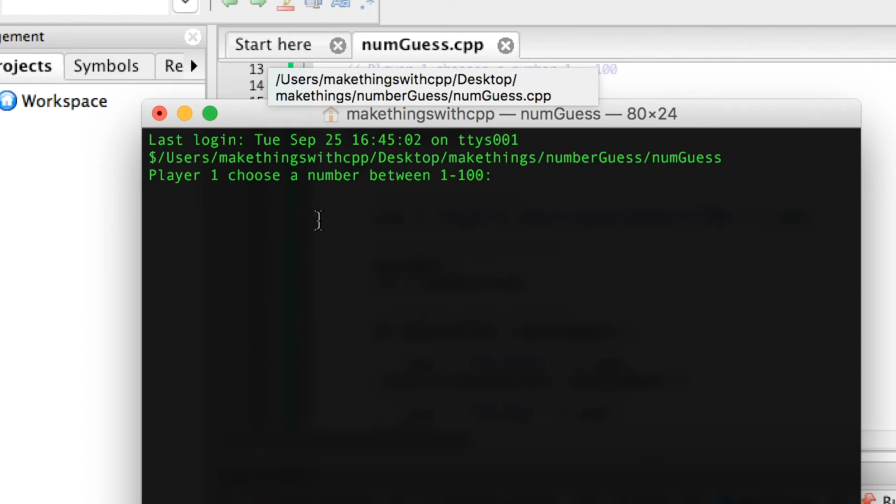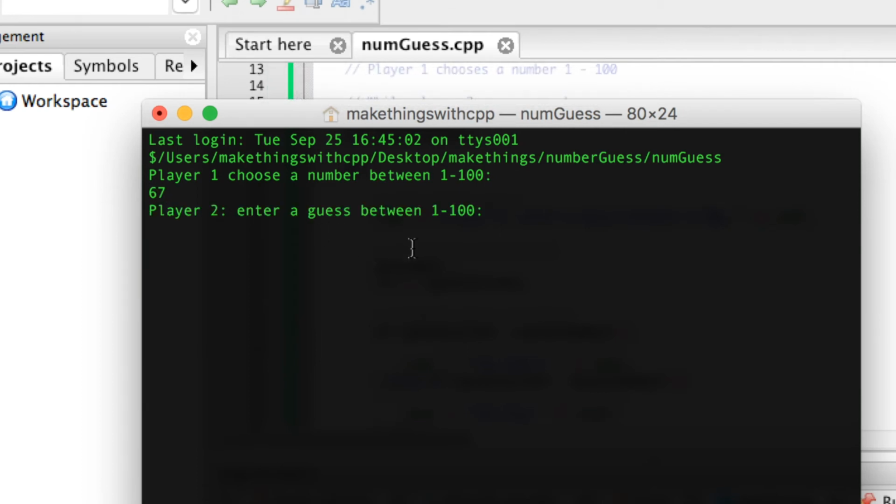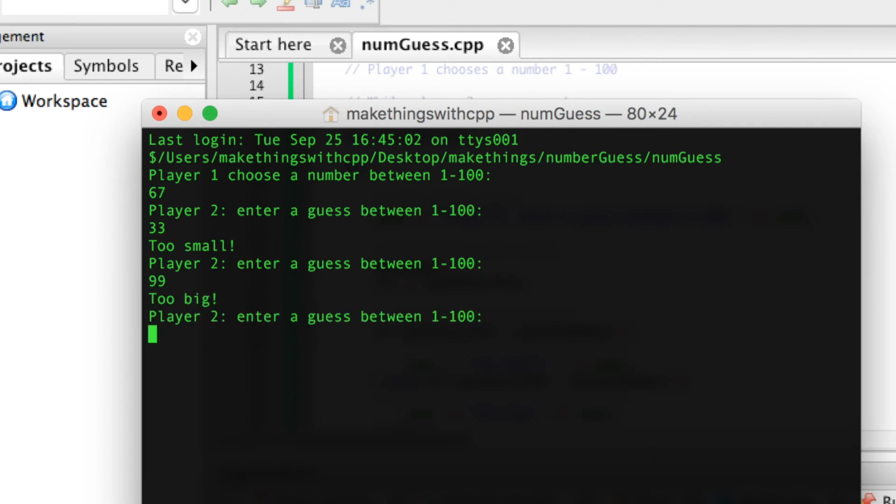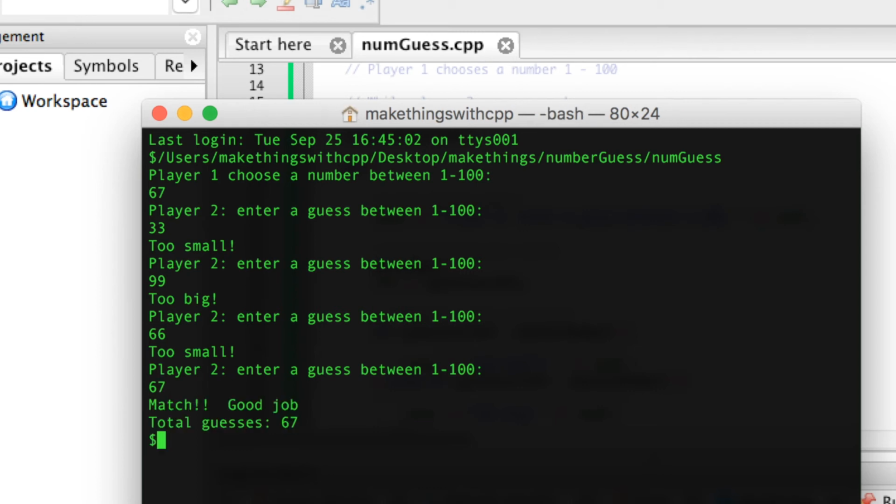Alright, so player 1, go ahead and choose a number between 1 and 100. Let's go ahead and just put in 67. Alright, player 2, enter a guess between 1 and 100. And we'll just test each of the possible branches that we could. So let's go ahead and put 33, too small, perfect, this too small worked. Let's put in 99, it's too big, it's not going to work either. And as you see, it keeps looping through. And we'll put in just one more, oh, too small again. But this time let's do the exact match, make sure everything's working.